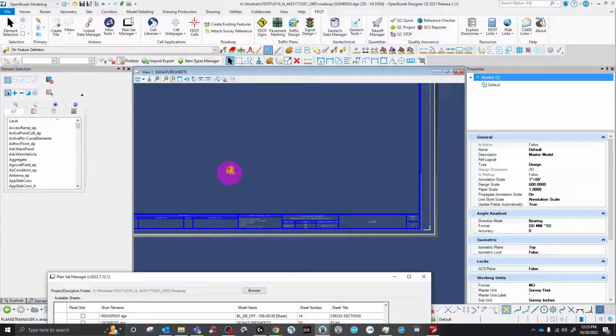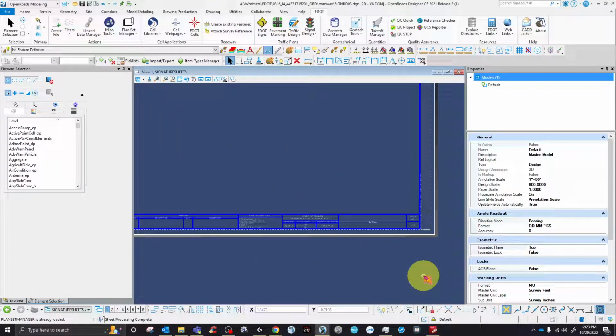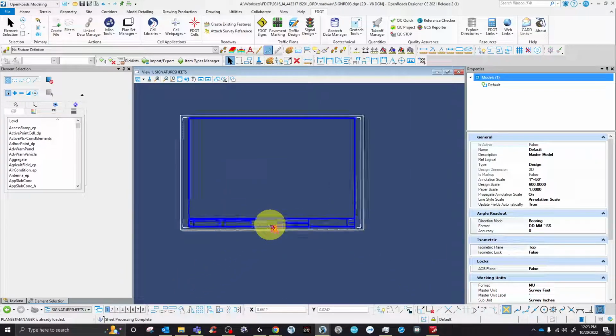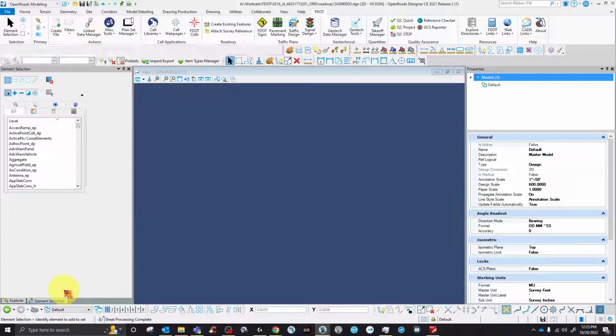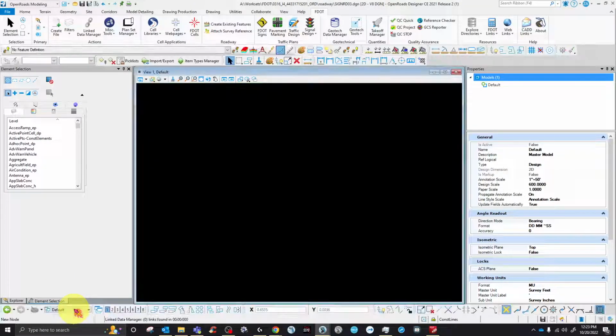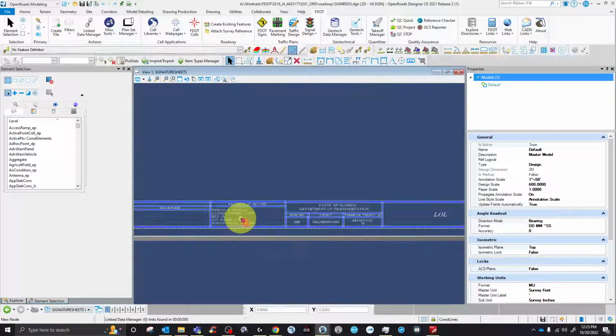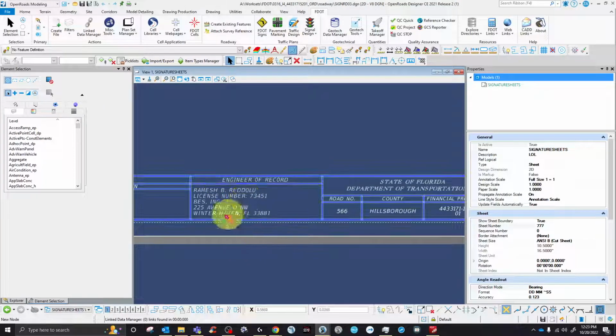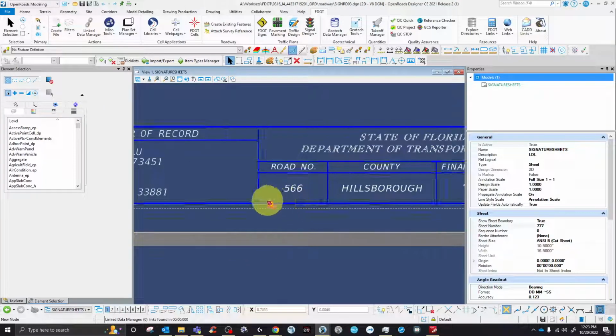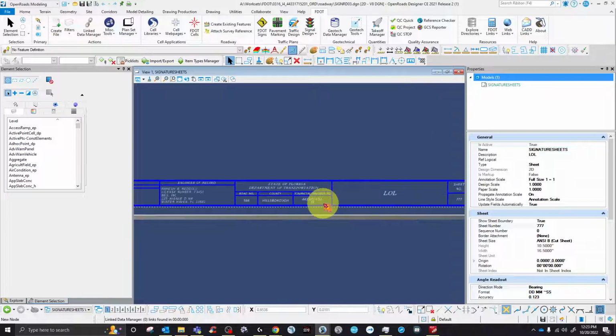This is the old thing, so let's close it. Sheet processing complete. It did not do it. Okay, so that's a problem. Or it's not a problem. We shall see. Yep, it's working now. This is the new information. That's the 566. That's the county.